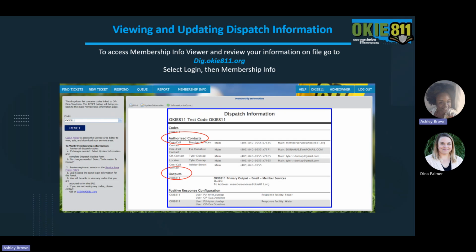You also want to be reviewing your output section. Your outputs are where your locate requests are transmitted. Please keep in mind that we don't know that changes happen within your organization unless you tell us. So make sure that the output destination that you have on file with us is always up to date. You'll also want to review the people that are listed under the positive response configuration.